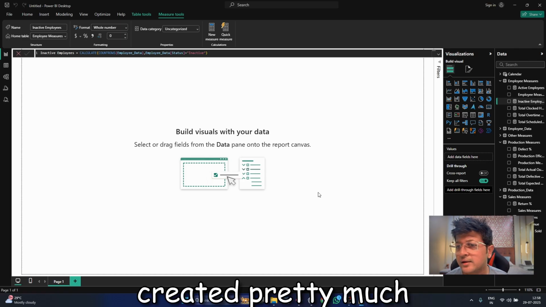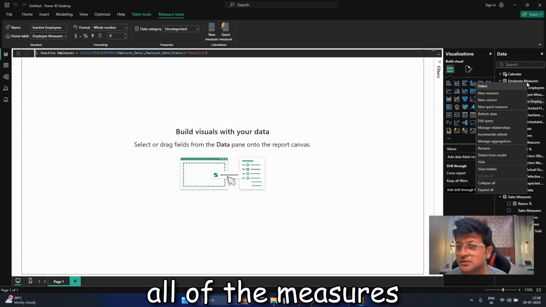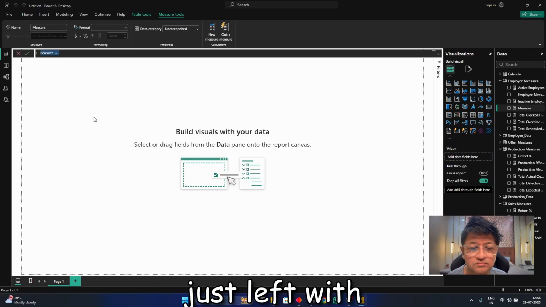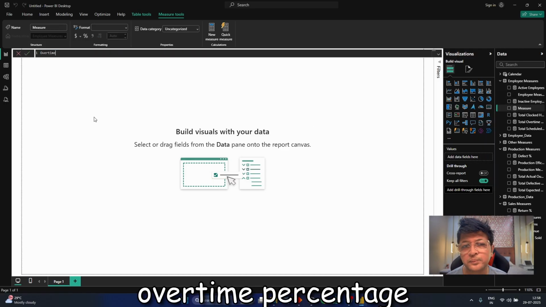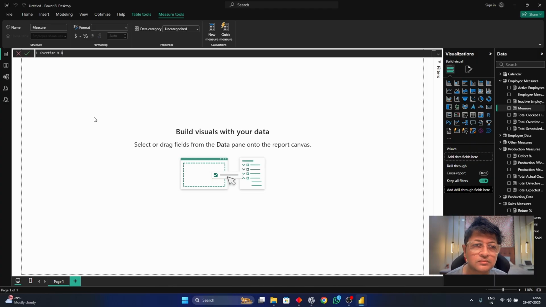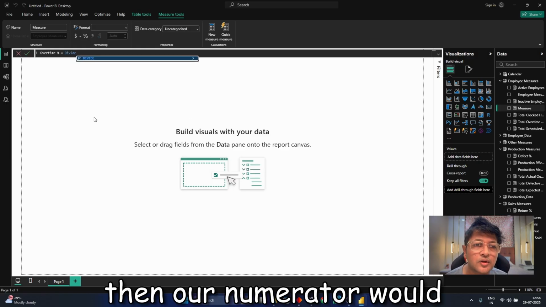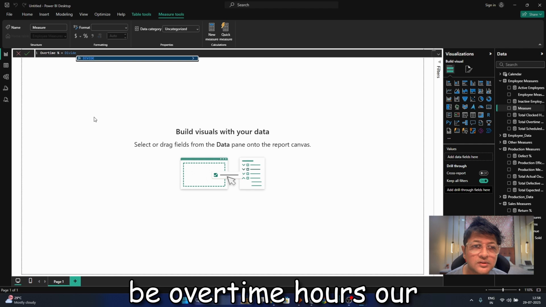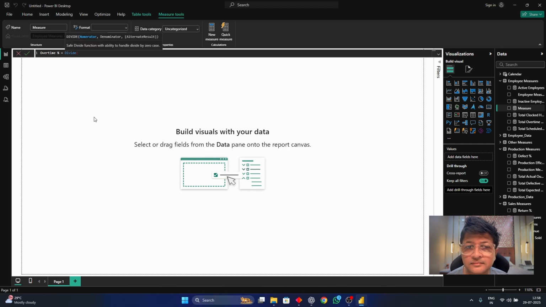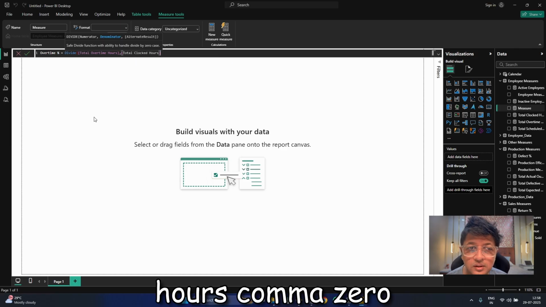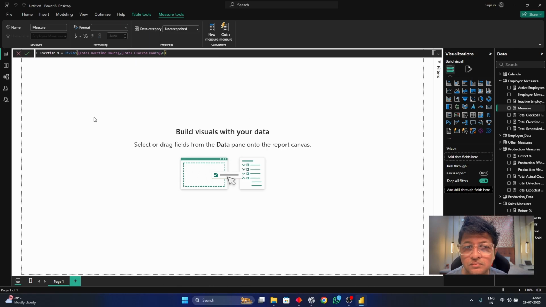So I think we have created pretty much all of the measures. I think we're just left with maybe the last one, overtime percentage. Okay, backspace, equal to divide. Then our numerator would be overtime hours, comma. Our denominator would be actual, no, clocked hours, yeah, comma 0, enter.